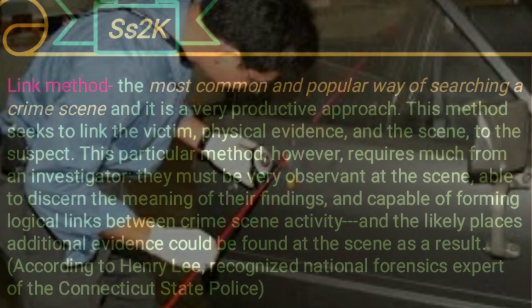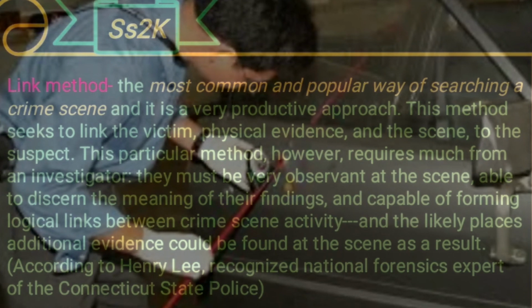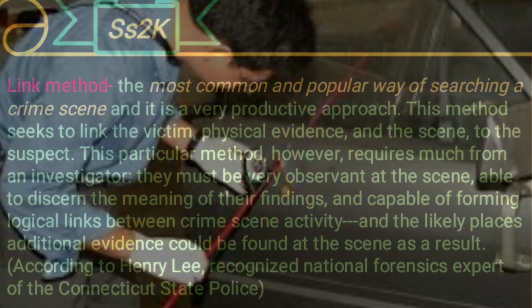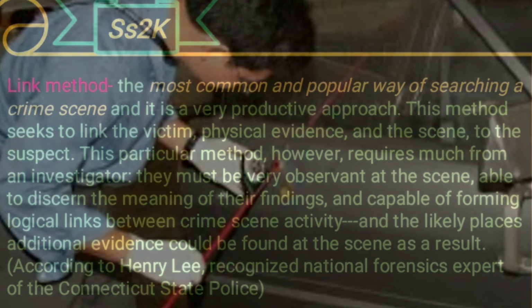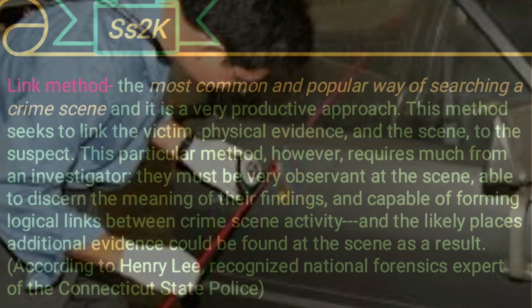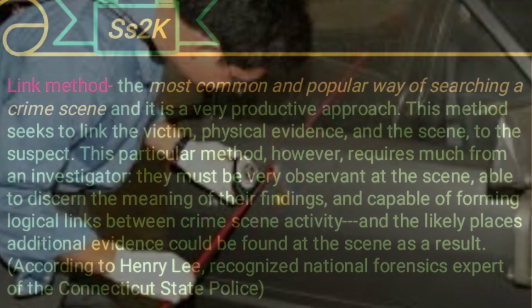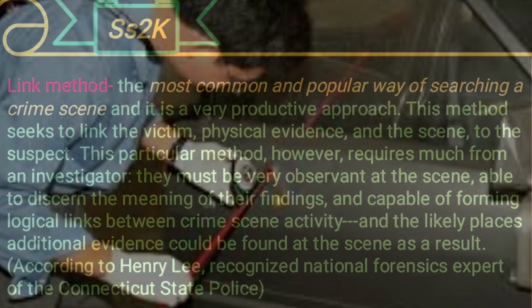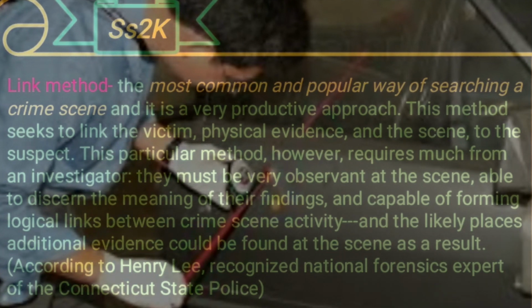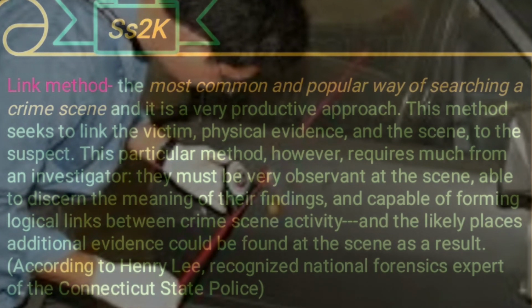Okay? If the question is, what is the most common and most popular way of searching the crime scene? According to Henry Lee, a recognized national forensic expert in Connecticut State Police, the most common and popular way of searching the crime scene is called the link method. It is a very productive approach. This method seeks to link or associate the victim, physical evidence, and the scene to the suspect.